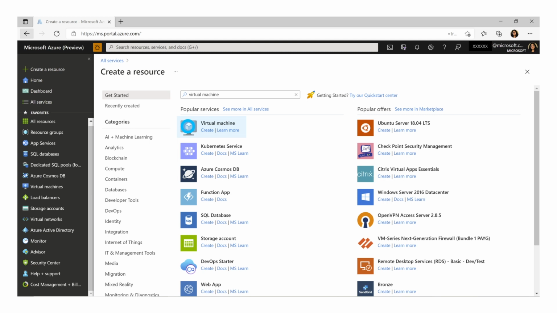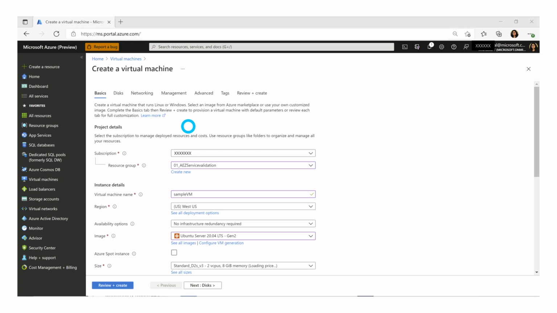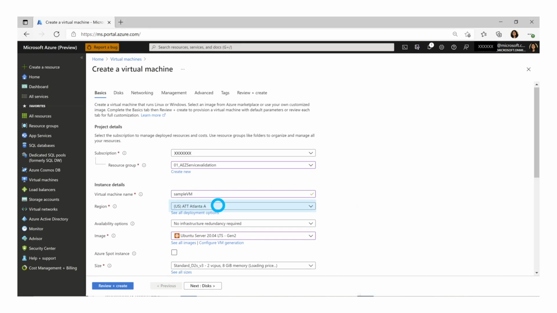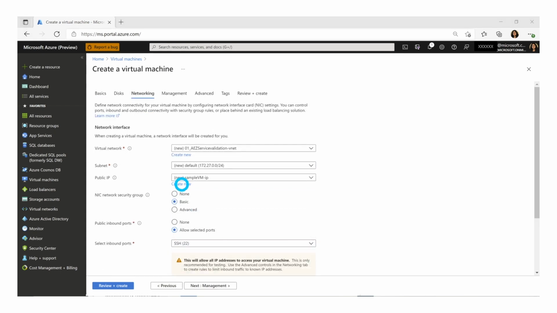Using the Azure portal, you can deploy a virtual machine resource at the Edge Zone. While creating a virtual machine, you select the See All Deployment options to find the Azure Edge Zones with AT&T. In the next step, you search for the Edge Zone. Then you select the Edge Zone. The Edge Zone location gets populated at the region locator.